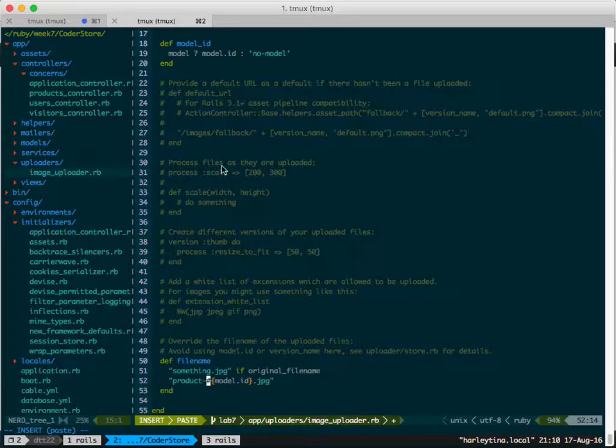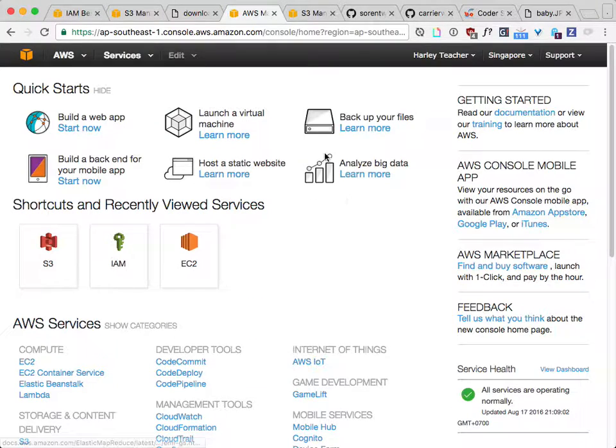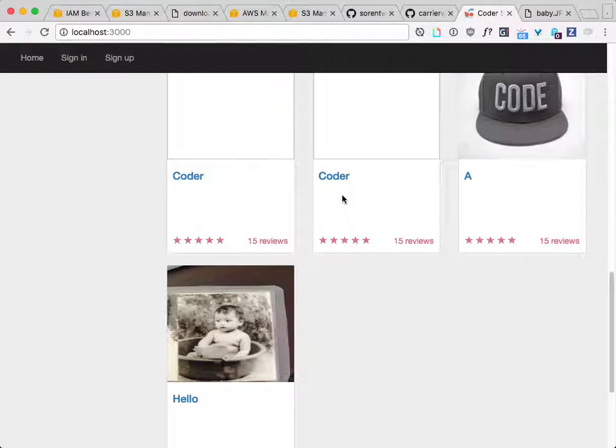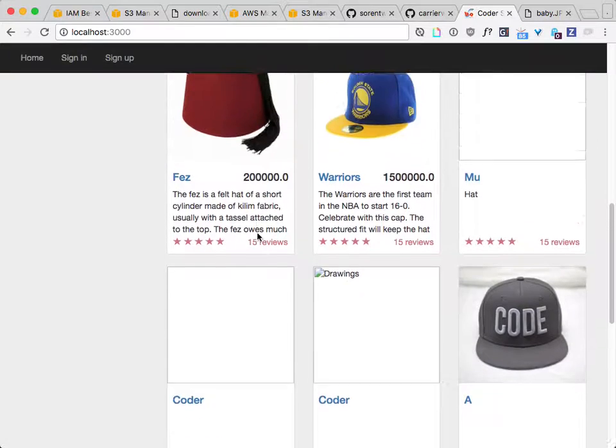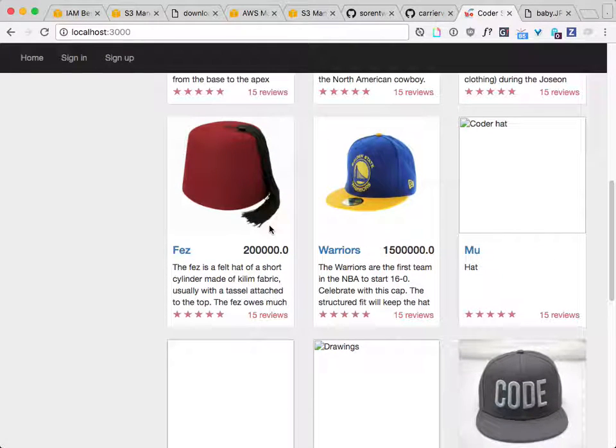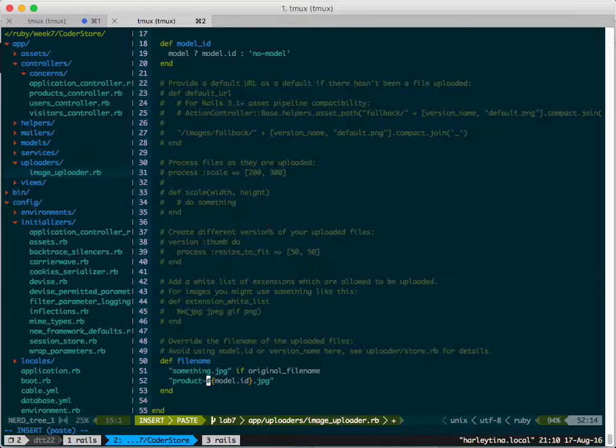In this case, my product listing page, I know I need the square one all the time, 200 by 200. So maybe when you upload an image, I just cut that file and save it. That's very common, right? So how do we do that with Carrier Wave?